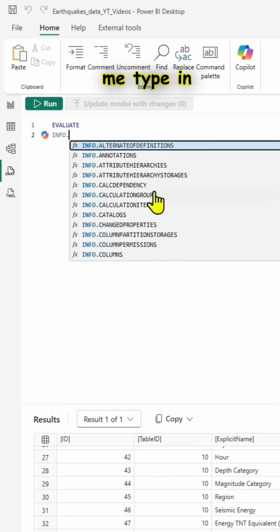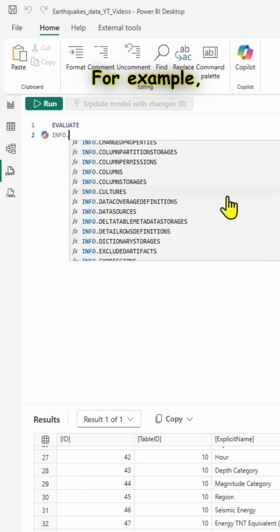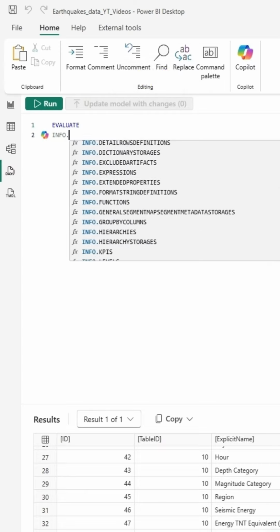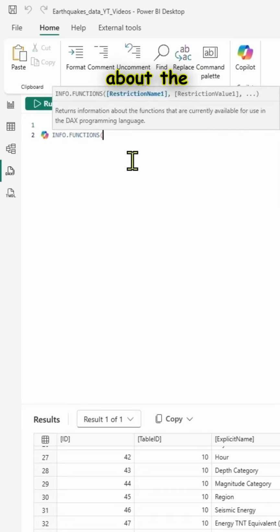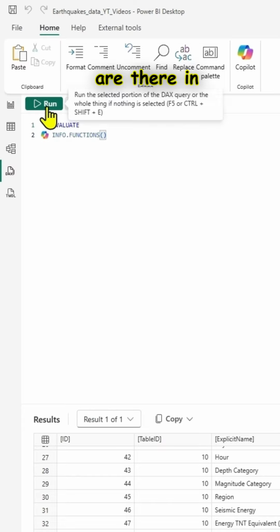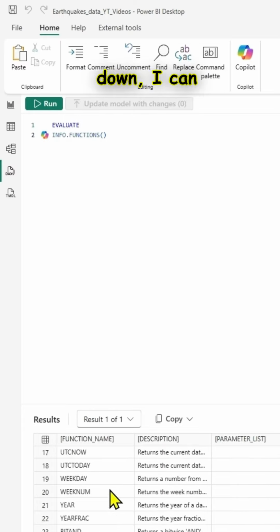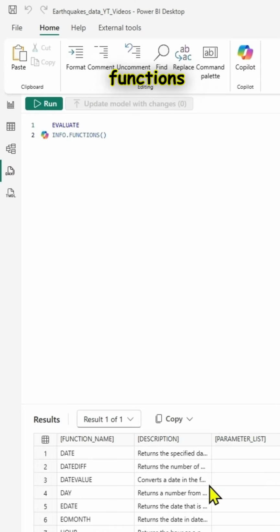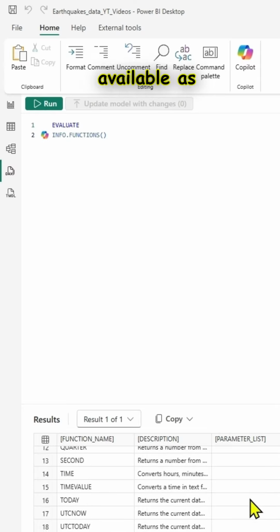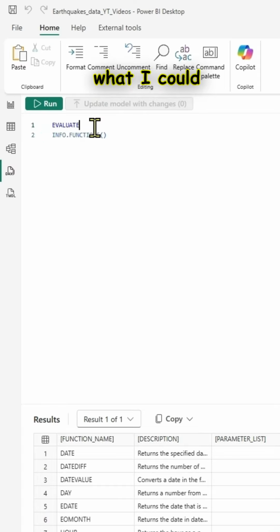Let me type in info dot functions. This will list all the information about the functions that are currently available for use in the DAX programming language. That is cool, right? We can see how many functions in total there are in DAX. As you can see, if I scroll down, these are the various functions which are currently available as of January 2026.